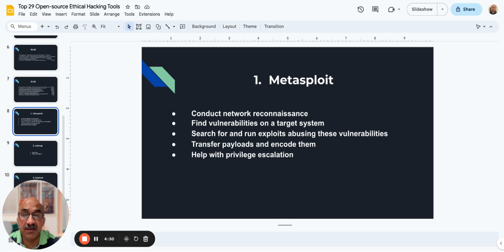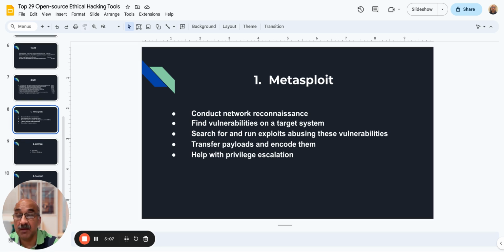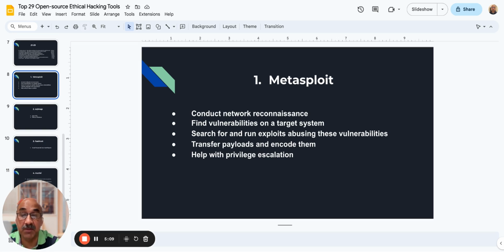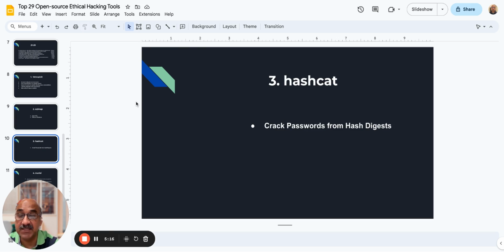Metasploit, as you can see, does all kinds of things. It does scanning, it finds vulnerabilities, it uses actual payloads to put code on the exposed machines. It also helps you go from a normal user to a privileged user, like root. It does all of that and more, which is why it's probably the most popular tool there is, open source and free, 39,000 stars. Next one is Hashcat. I'm sorry, I skipped one.